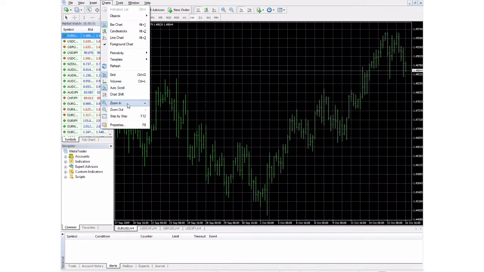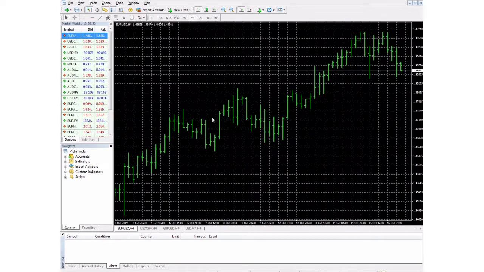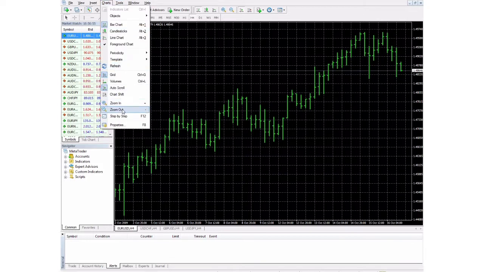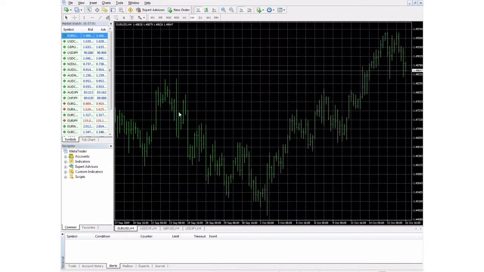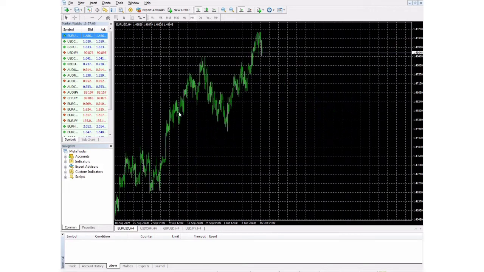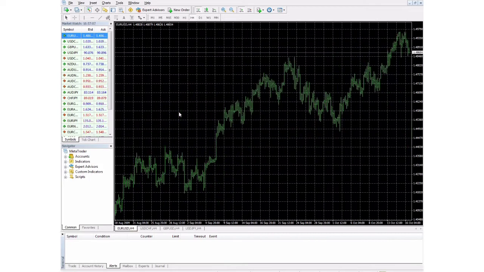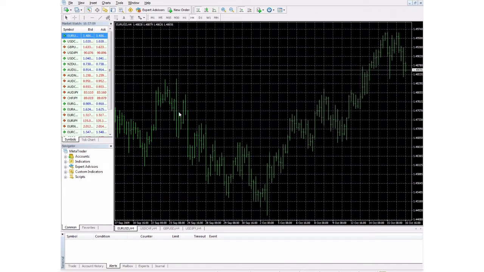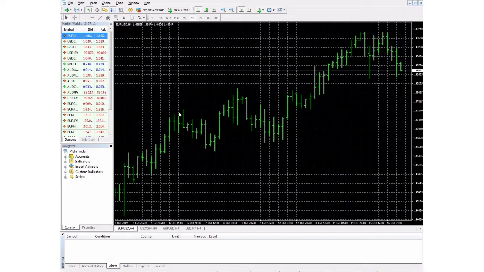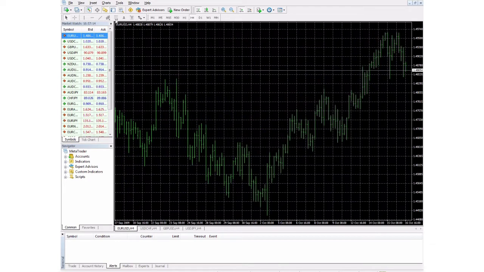Zoom in. And get a little closer in on the charts. You could do the same thing with the plus or minus keys here. Zoom out. I'm hitting the minus key to zoom out. You can see that happening. Now I'm hitting the plus key to zoom in. Okay. Let's go back here.